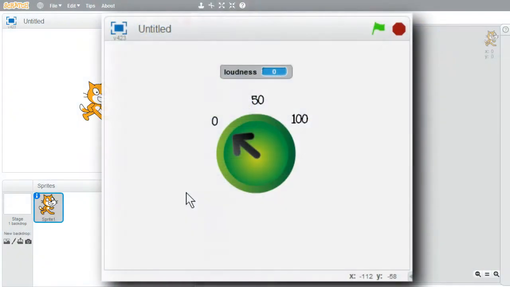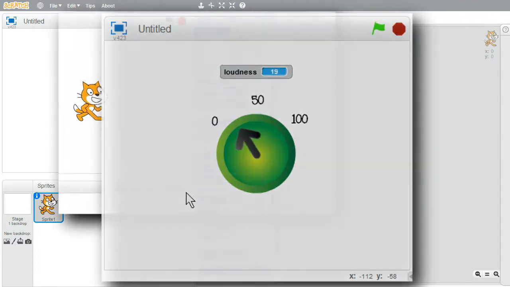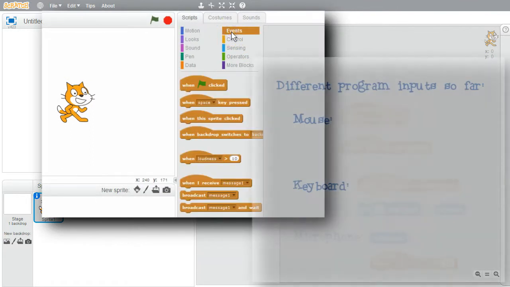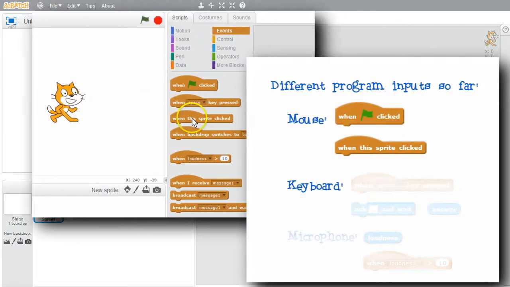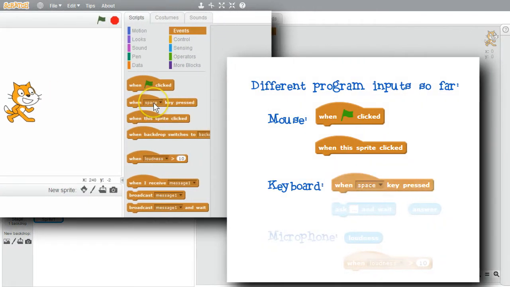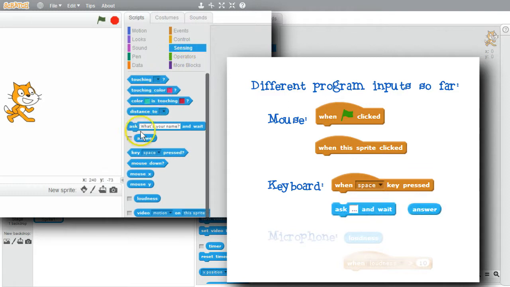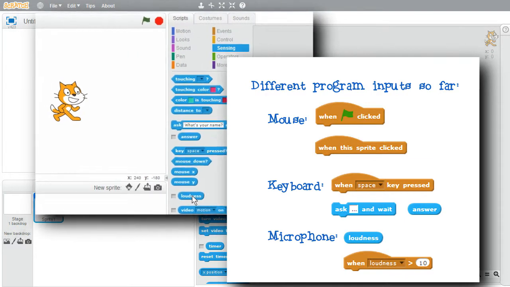In this challenge, I'll introduce using microphone input into Scratch by making a simple program that shows the loudness on a moving dial like a speedometer. I'll go to Events. So far I've used my mouse and keyboard to get input into my Scratch program when it's running. I've used mouse clicks on the green flag and on the sprites to get input. I've also used key presses on my keyboard, and I've typed in answers for input into my Scratch programs. With the loudness variable, I can also use microphone loudness for input into my Scratch program.